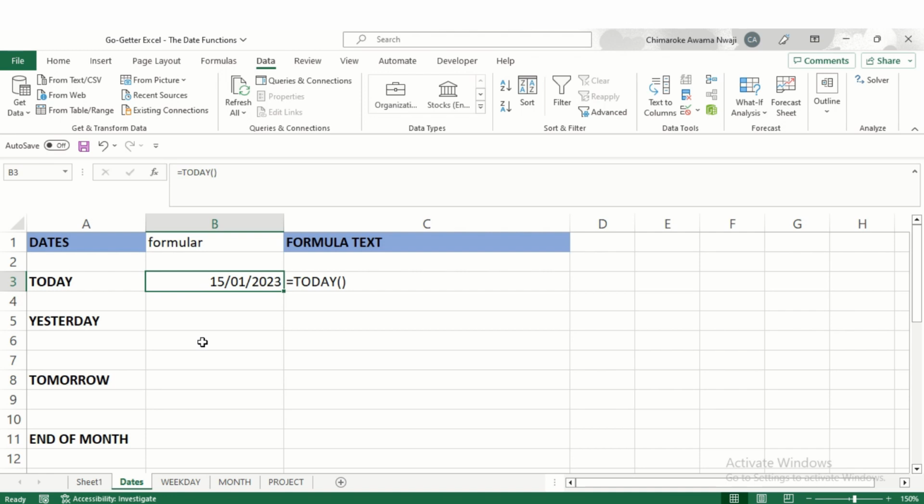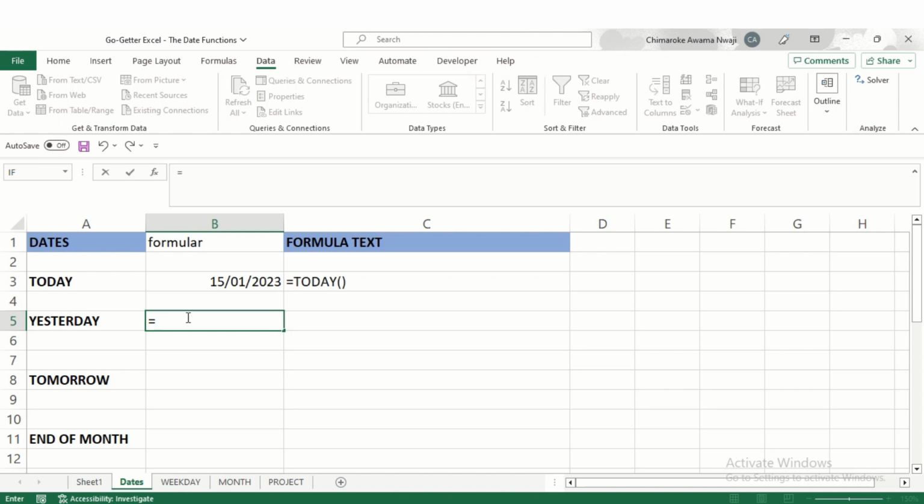Alright, now if we know today's date, how can we get yesterday? Let's check if we have a function for yesterday. We type our equal to sign and we start with yesterday. We don't have any function for yesterday. So what do we do? How can we get yesterday's date?